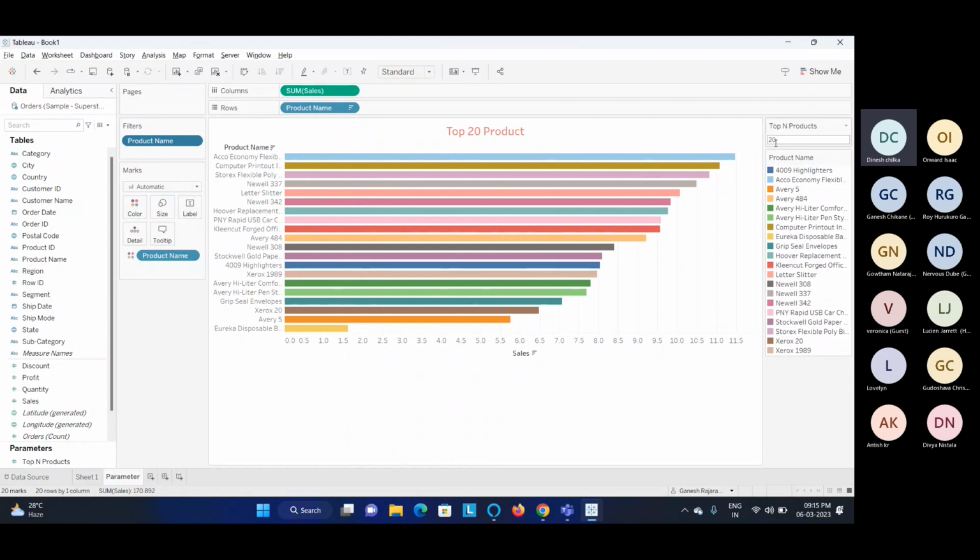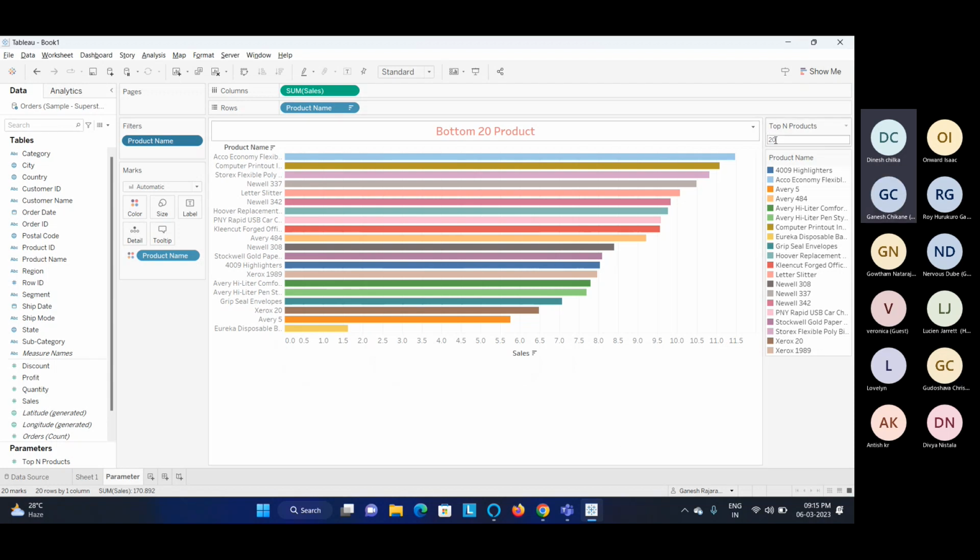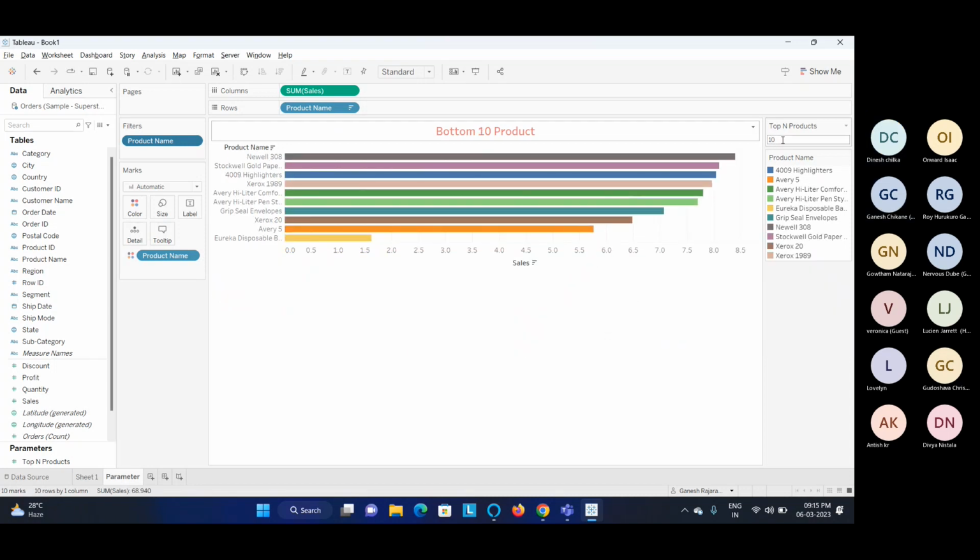Again, one more thing needs to be replaced, right? Where you have mentioned the top 20 product, everything will remain the same. Top is to be replaced with bottom. Then automatically it will showcase well. And when you enter any number, like bottom 10, bottom 15, bottom 13 customers, whatever you want, it will be showcased. Yes. Now click on the T icon.